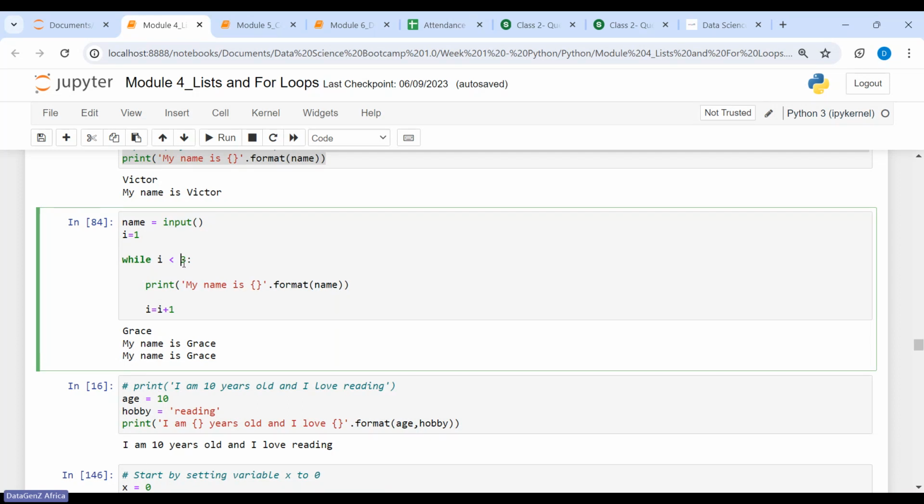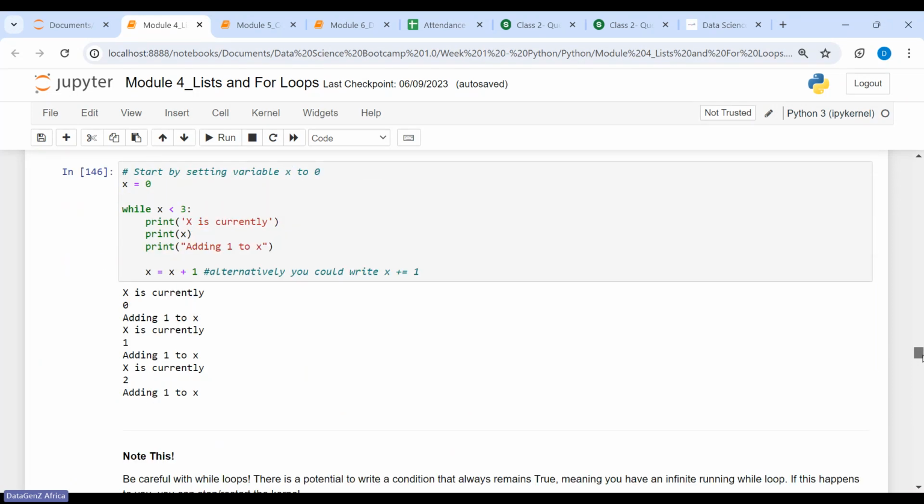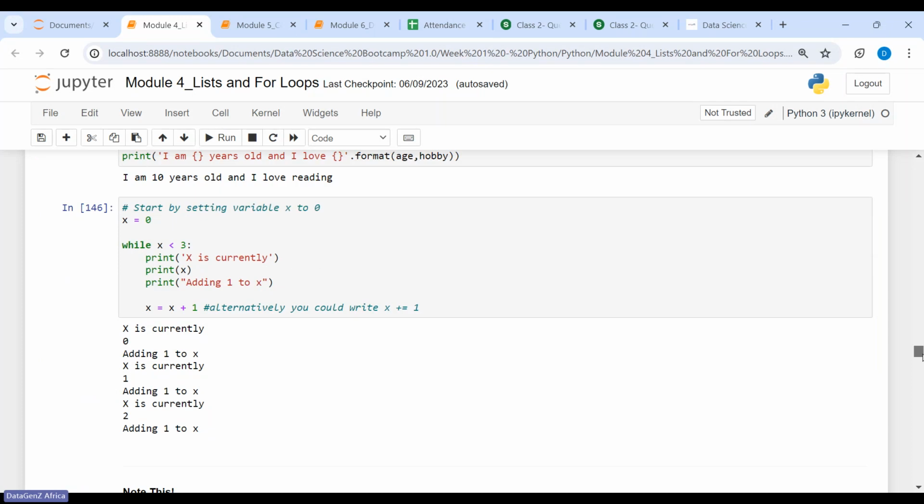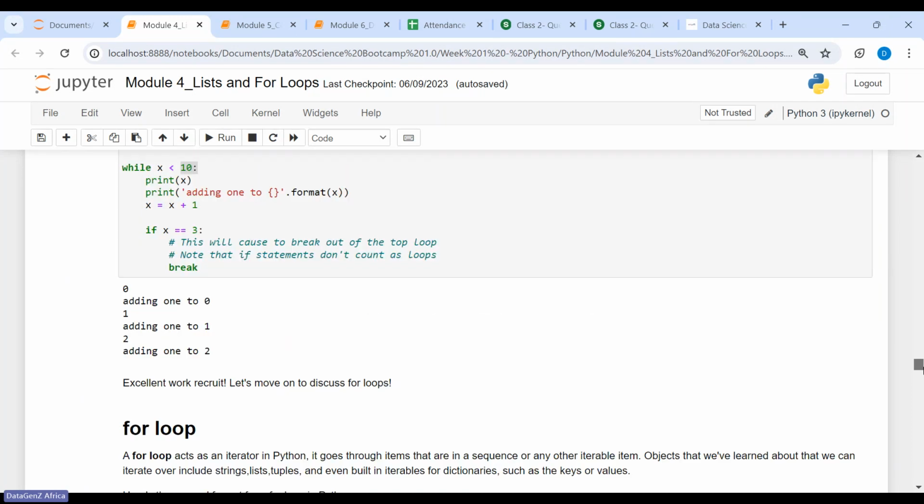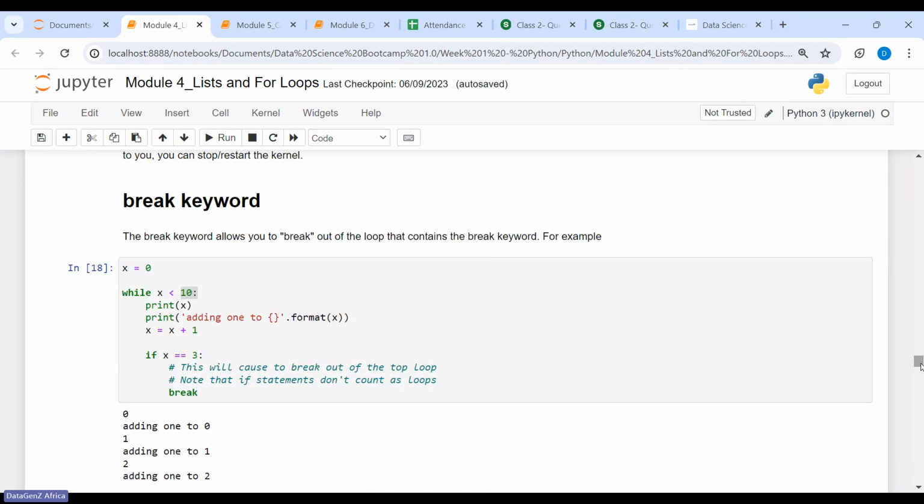I'll just keep my code running, and it would be running forever, and that's where the system would maybe crash or something. But there's a keyword called break, and it helps you break out of the loop. That's what the break does. It can break out of a particular loop, and if you want it to stop executing, you can break out of it. So that's what the break does.